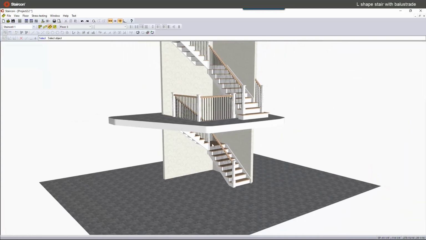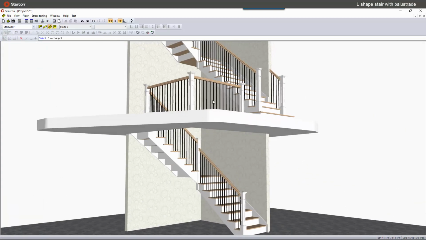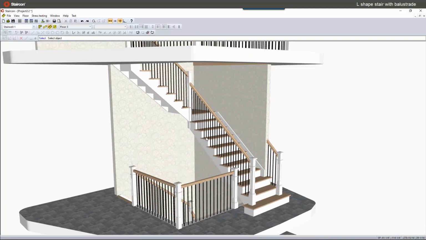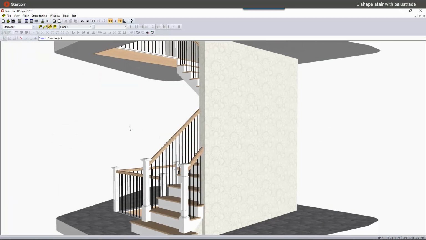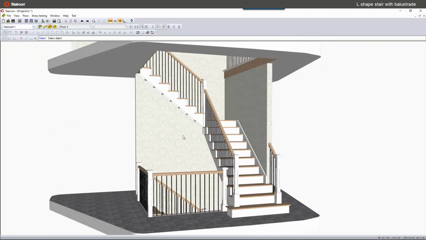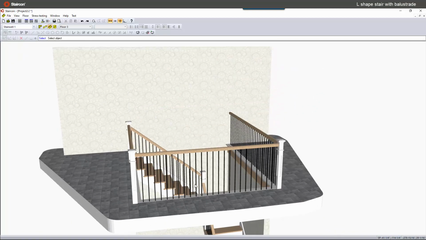Okay, so now we have our basements, we have our main with opening it up with the follow wall, and we've got our top.